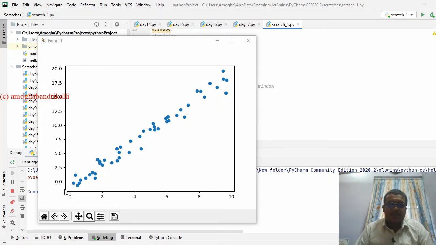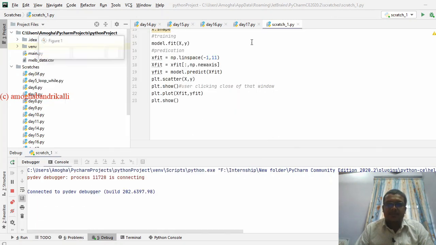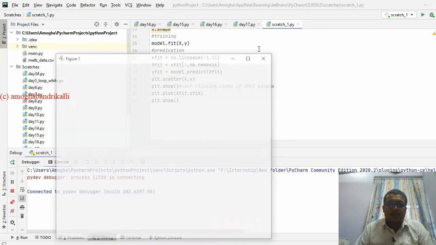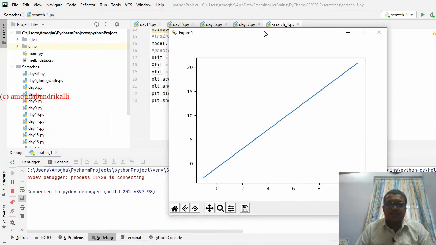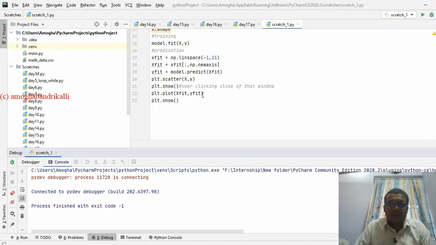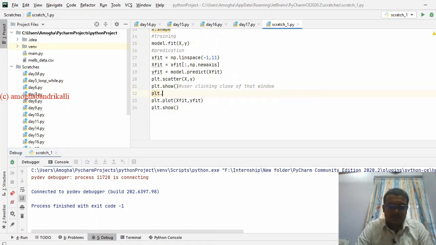In this data we are using a straight line to make a difference. So this is how the data is going to be fitted, and this is the linear regression curve which has been generated after running predict. So plot x fit comma y fit, and we are showing this. If you are getting confused, before plotting you can just plot with the title.